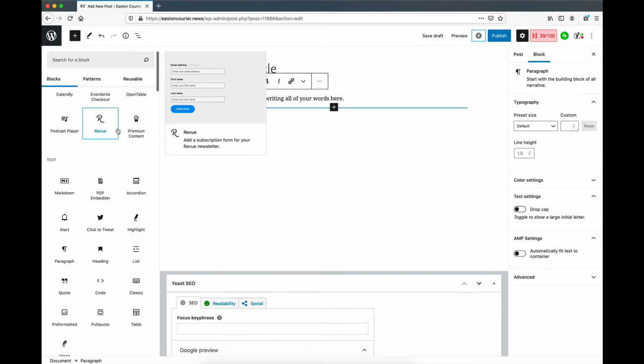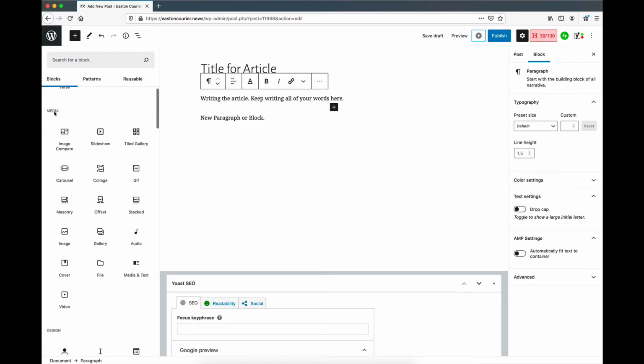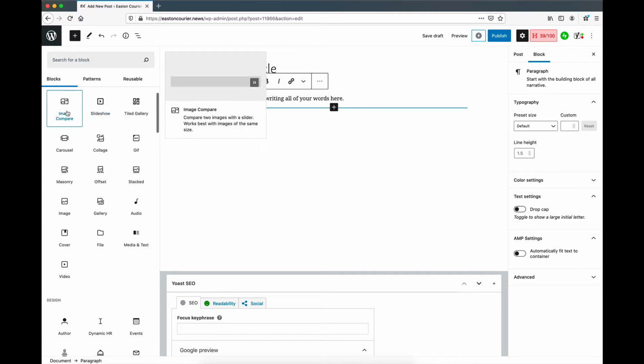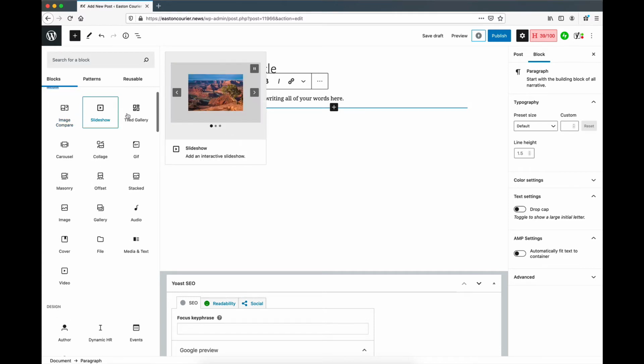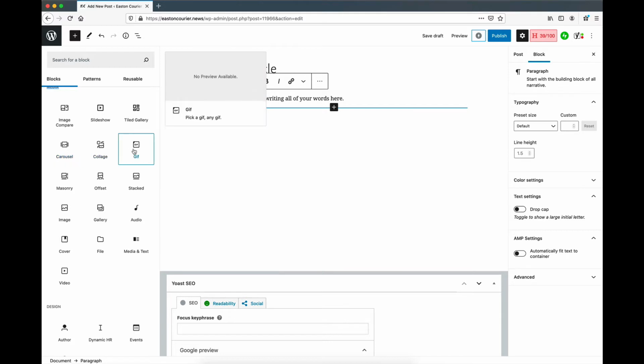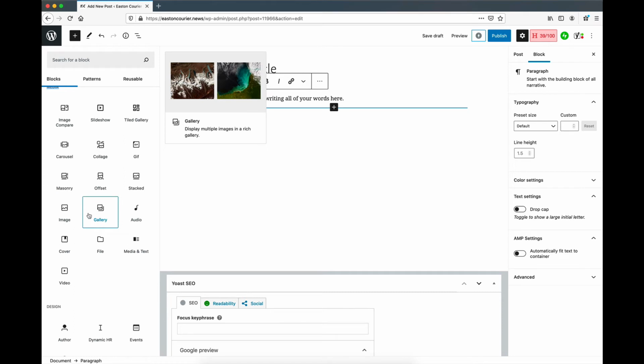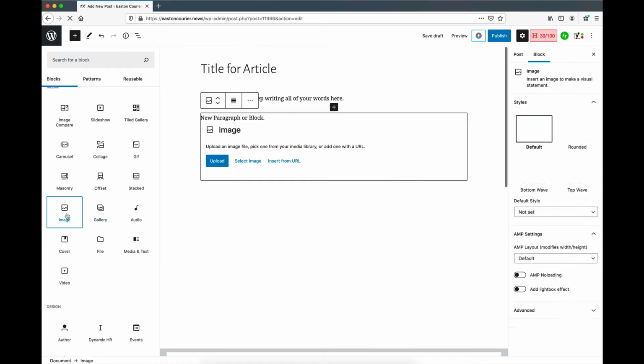And say I want to just insert an image. I'm going to scroll down until I get to the media area here. And we can see I have image compare, slideshow, a tile gallery. And as you hover over them, a little preview of what that would look like will show up as well. For this, I'm just going to put a still image. So I'm going to click on image.